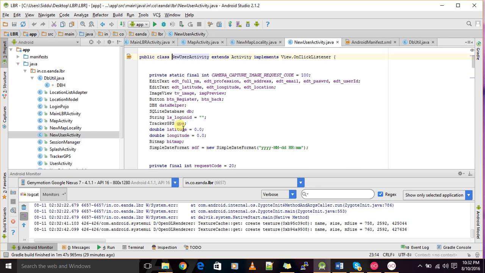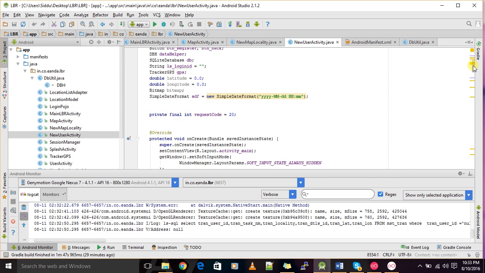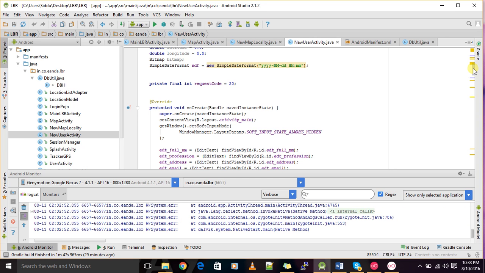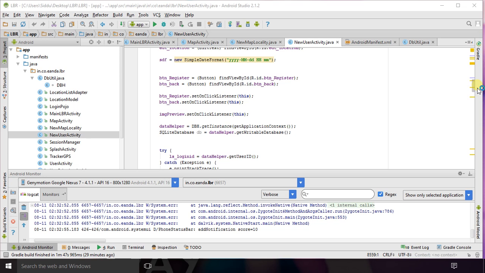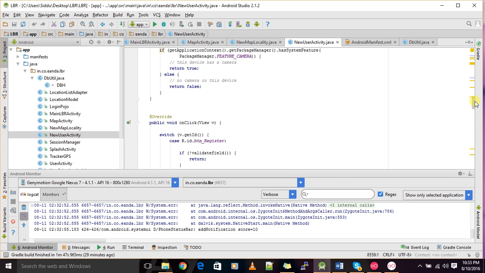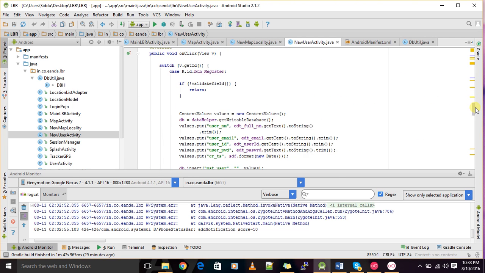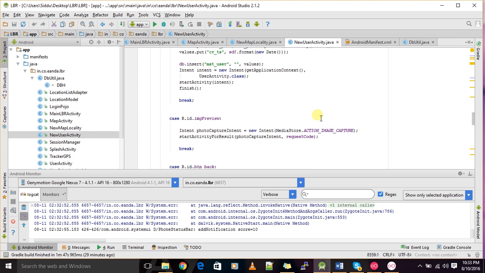This new user activity page is kind of a registration page, where I can register all the functionalities. All the user details are put and retrieved, and all the sets of values are implemented in this method, where I have the functionality of GPS or the camera. All the data methods are implemented in this class.